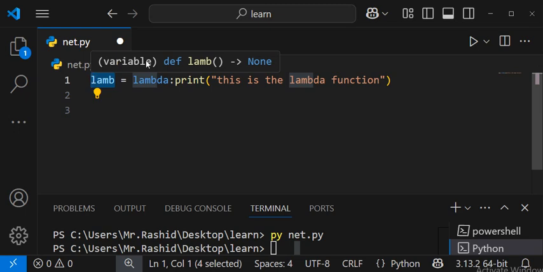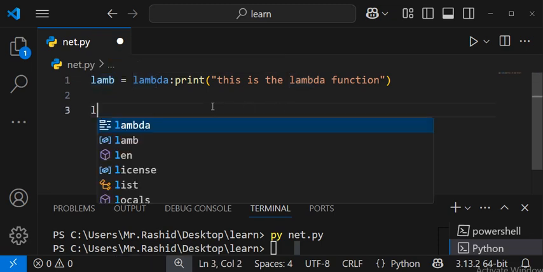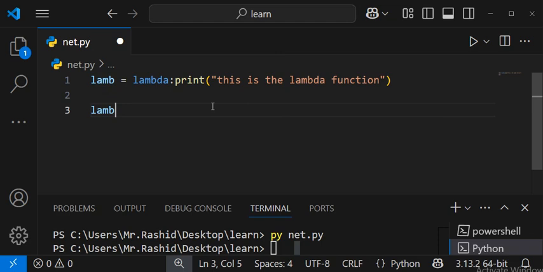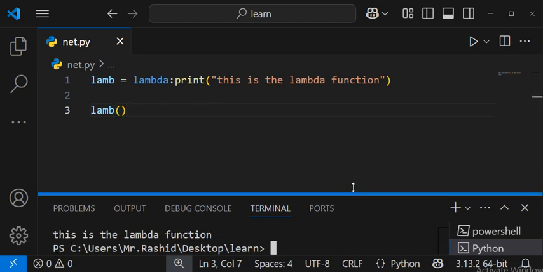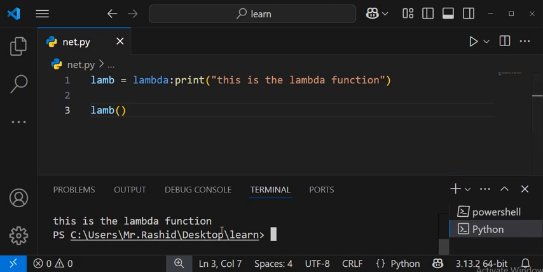Are you seeing the variable? It is like def lamb, okay? This is the name of our function and it returns something, okay? It is now converted into a function, our own way of creating a function. So now we can access it by typing lamb, like that. Let us run our program again. We are now able to run. This is the lambda function.